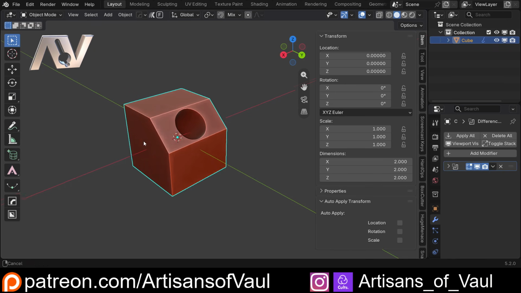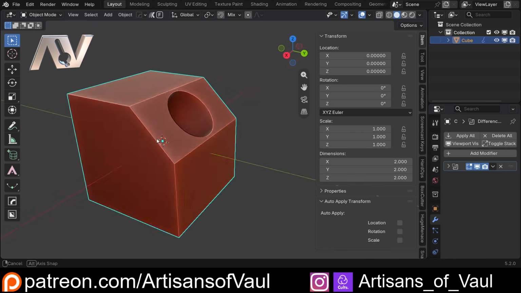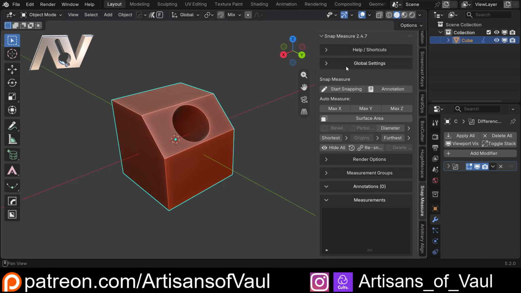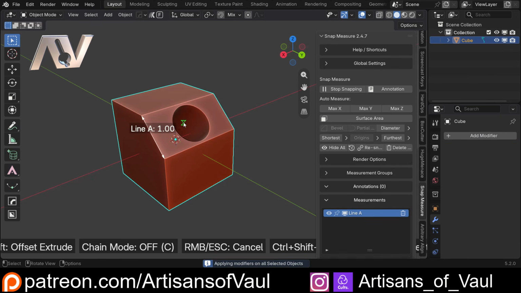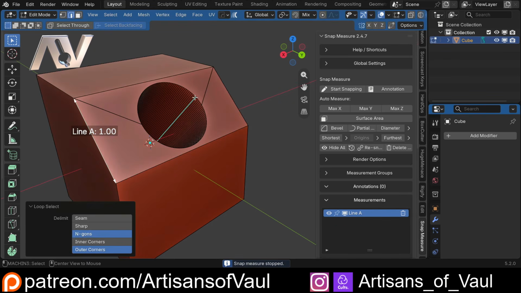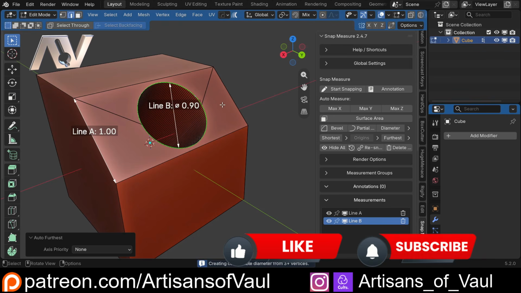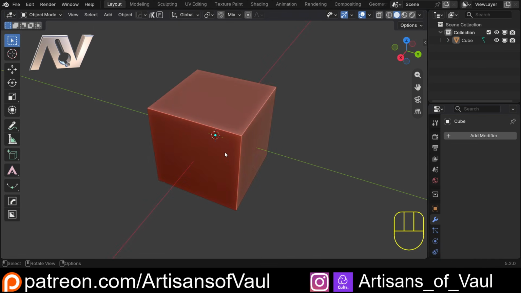So there it is, it's that quick and easy, and all of the measurements here are correct. If I just bring in snap measure, we can just see that that is the correct one. And if I apply the boolean, and then if we come in and have a look at this diameter, we can see that that is 0.9 as we wanted. So we're back to a new file, and let's talk through everything.